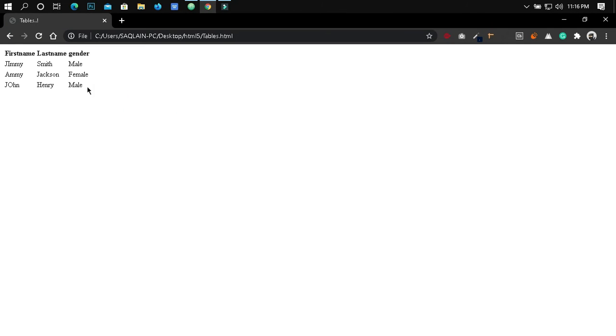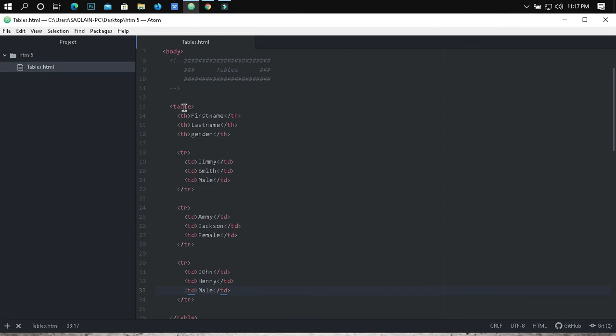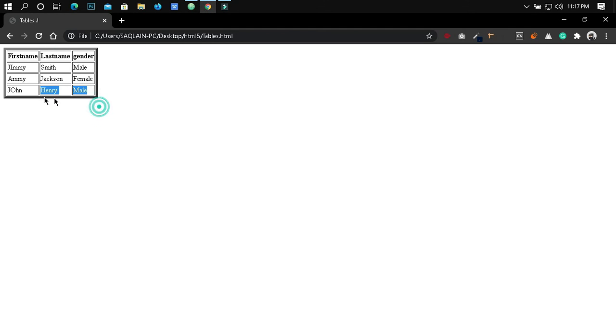So that's how a table looks in our browser. Now that's just the basics of a table. You can do a lot of other things with tables. Here I can provide the borders to the table. I set it to 5. You can set it to 1, 2 or anything you want. Save it. Refresh the browser. Now we have a good border around the table.